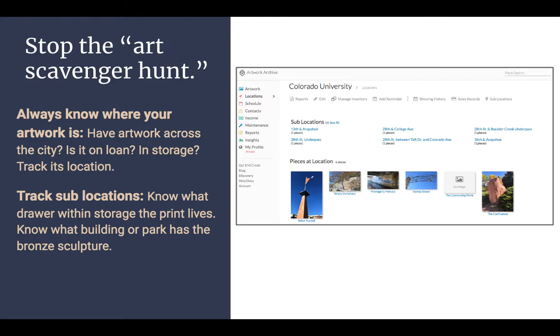Another best practice is to stop the art scavenger hunt and to always know where your artwork is. So if you have artwork across the city, if it's on loan, in storage, you can track and always know its location. And you can also track sublocations, so know what drawer within storage the print lives, know what building or park has the bronze sculpture.